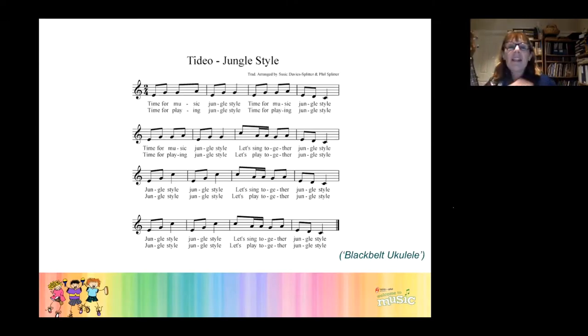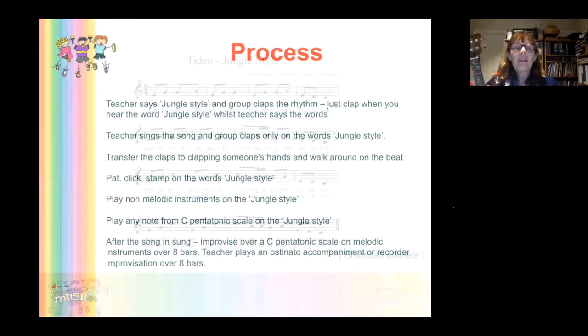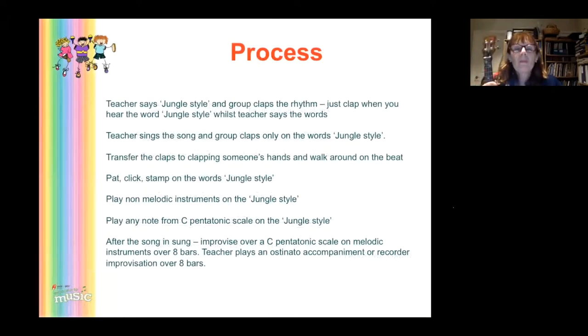Let's look at the process we can use for this piece. I say the words Jungle Style and the group claps the rhythm. Every time they hear the words Jungle Style, they can suggest something else. We clapped our hands, so let's pat our knees, let's tap our heads. Then the students can move around and do various movements on Jungle Style. The teacher sings the song and the group claps only on the words Jungle Style.